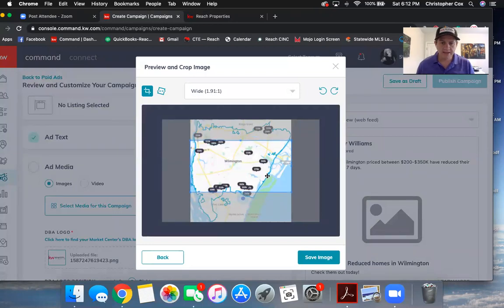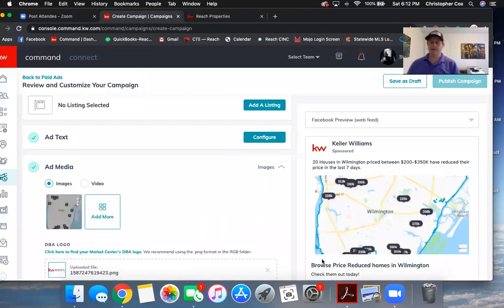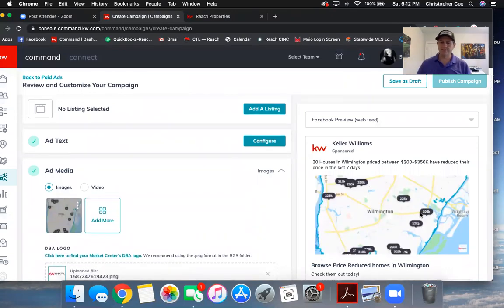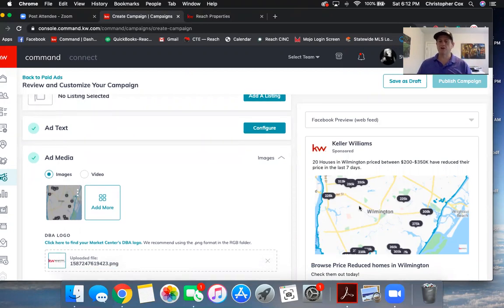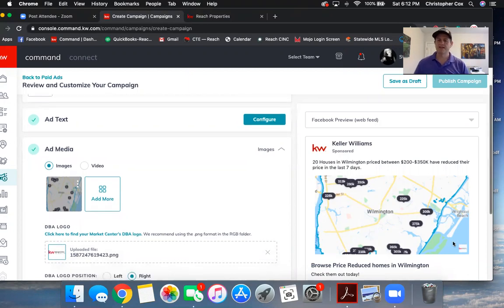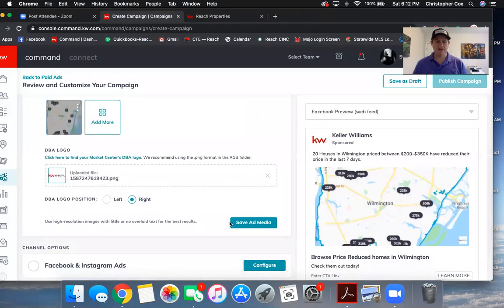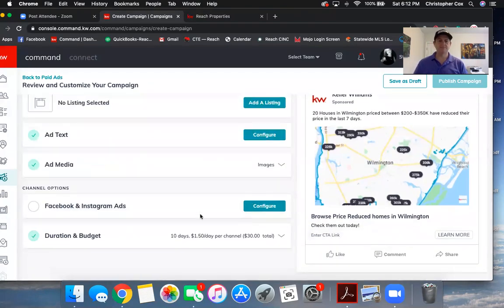We're going to make sure that we get the info that we really want on there. And you'll see that created a pretty cool image, so that's going to draw people in. They're going to see a map, they're going to see Wilmington, have all these prices on it, and you can clearly see what they're going to get to. So their call to action is very clear there. Browse price reduced homes in Wilmington. And then let's go ahead and save add media.